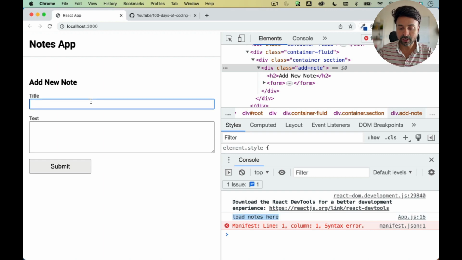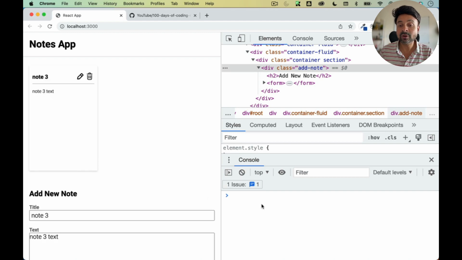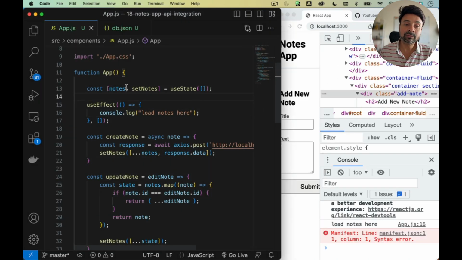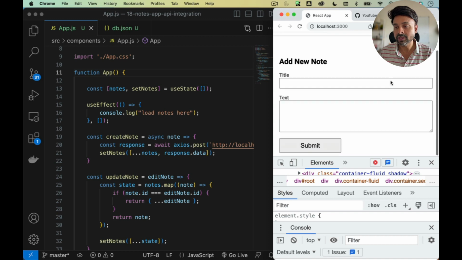I'm going to add a new note now. Maybe note 3 and note 3 text, something like this. You see here, load notes is not getting called again, even if the application state is changing, right? It gets called only once, whenever the first render of the App component happens. Cool. So let me move my dev tools below. That way I should be able to see the application.